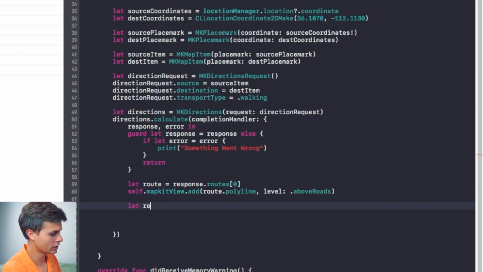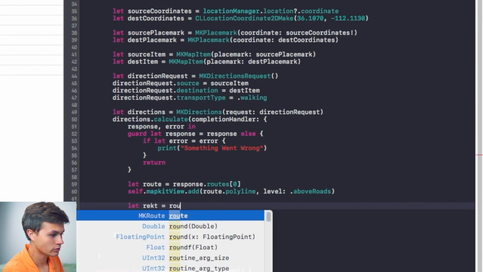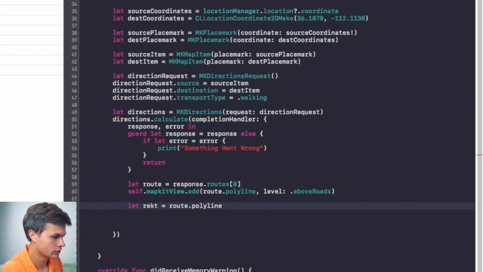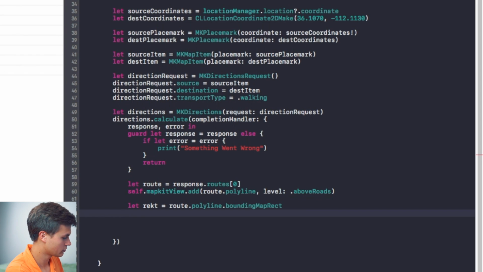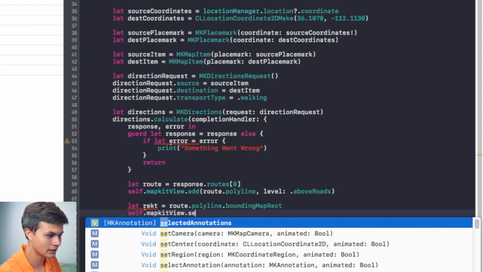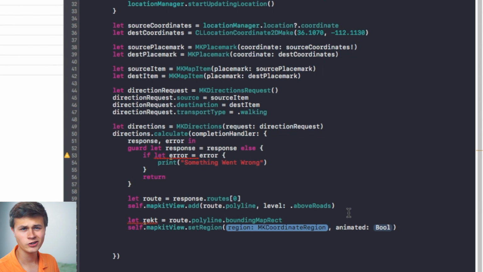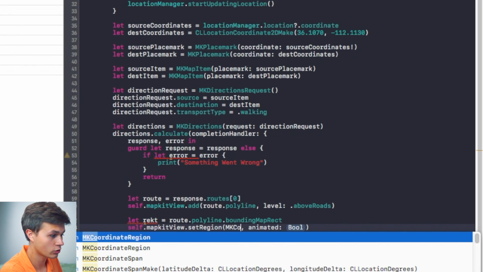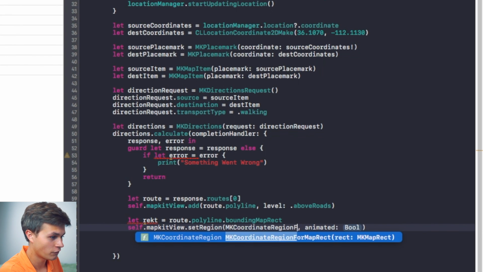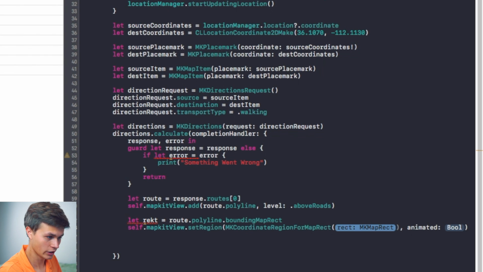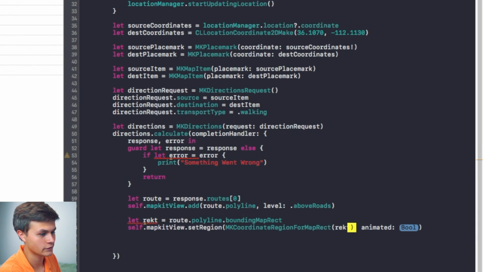So now we're going to go ahead and say let myRect equal... get it? Because it's a rectangle. No, getRect. It will be equal to myRoute.polyline.boundingMapRect. And now with this, we're going to say self.mapKitView.setRegion. For our region here, we're going to set this equal to MKCoordinateRegion(for: mapRect), and inside of here we put myRect. And for animated, we'll set this equal to true.